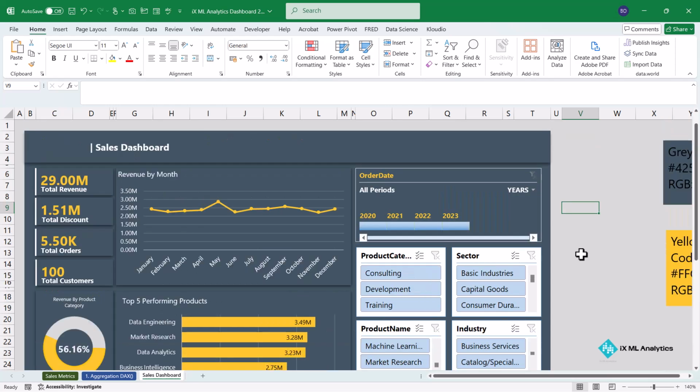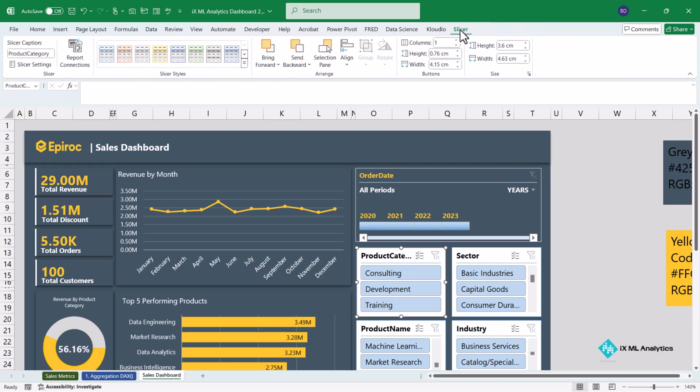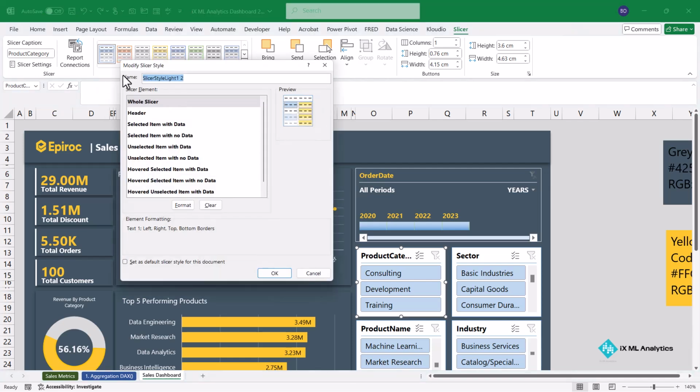Okay, now we're going to format just one of these, and we'll apply the same style for the rest. So select the product category slicer, click on it, then click on the slicer tab on the ribbon. Then you observe that it is this very first one that is controlling it. It's light blue slicer style light 1. Right click on it, duplicate, and call it slicer style Epiroc as for our customer.